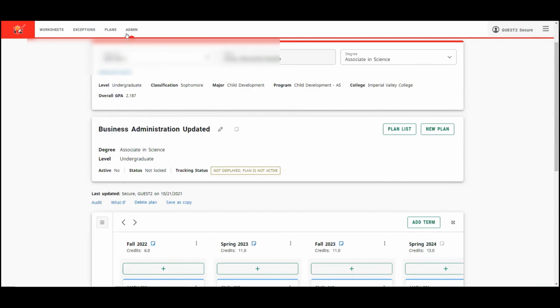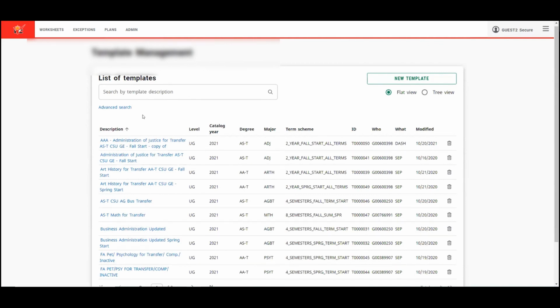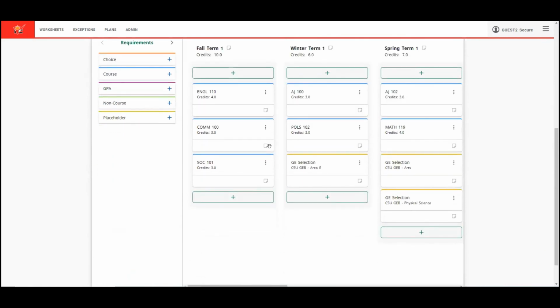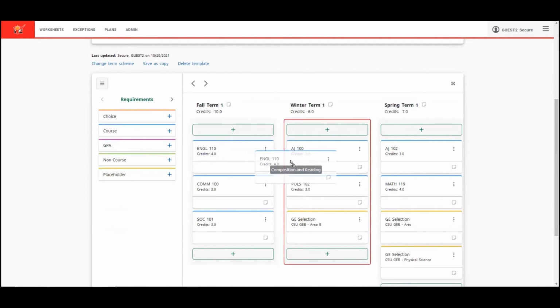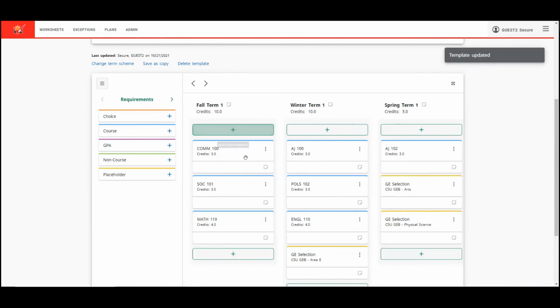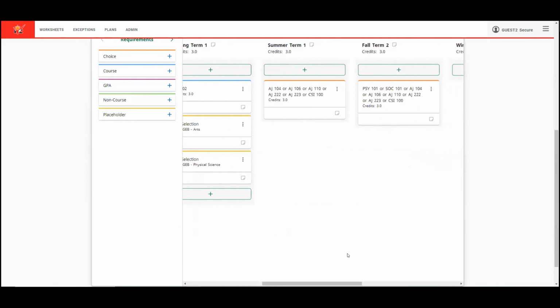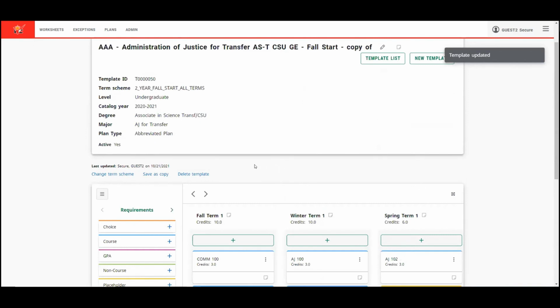For those of you that are entering templates, I really struggled with the old version, because to me it was very hard to move things around in there. Now with this version, it makes things a lot easier. You still have all this ability to drag and drop, even drag and drop choices, which to me was a real problem with the old version. So like we've got this choice here. If we want to drag that to another term, I'm just going to grab it and drag it over. Very, very simple to do.